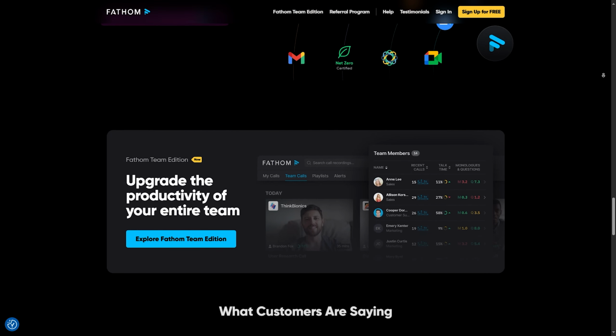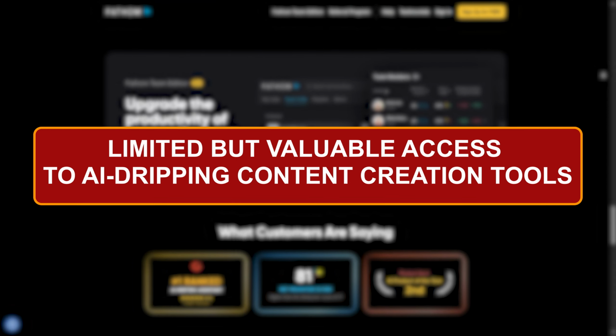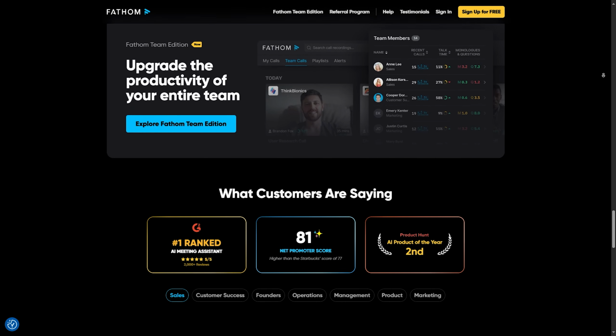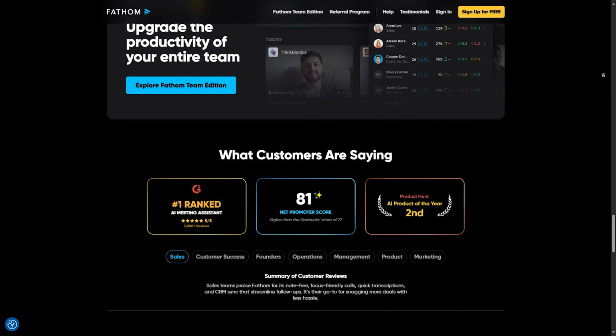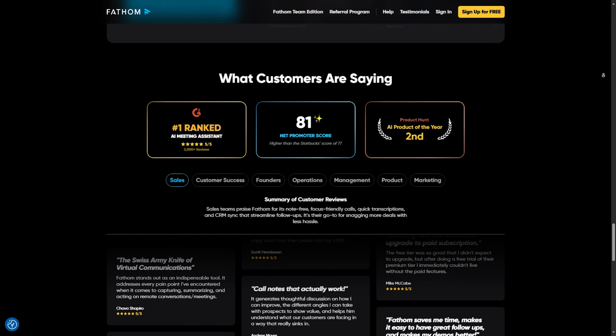Another great thing is the limited but valuable access to AI driven content creation tools. If you need help generating text for ads, blog posts, or social media, Fathom AI's free version provides a taste of what it can do without requiring you to pay upfront.